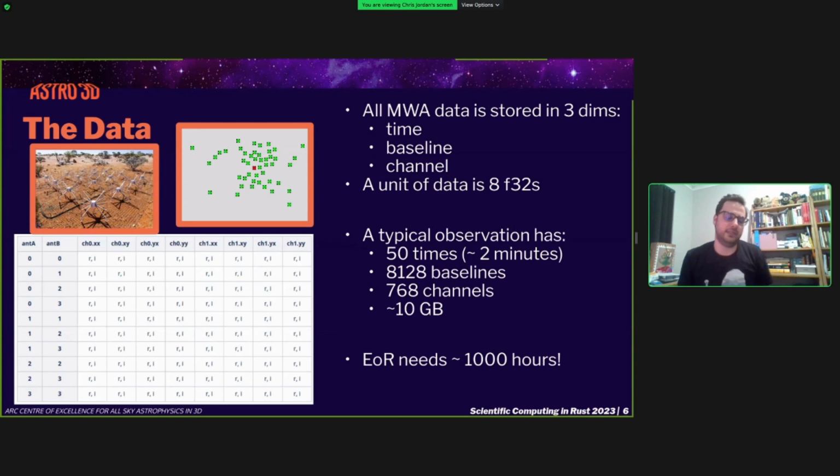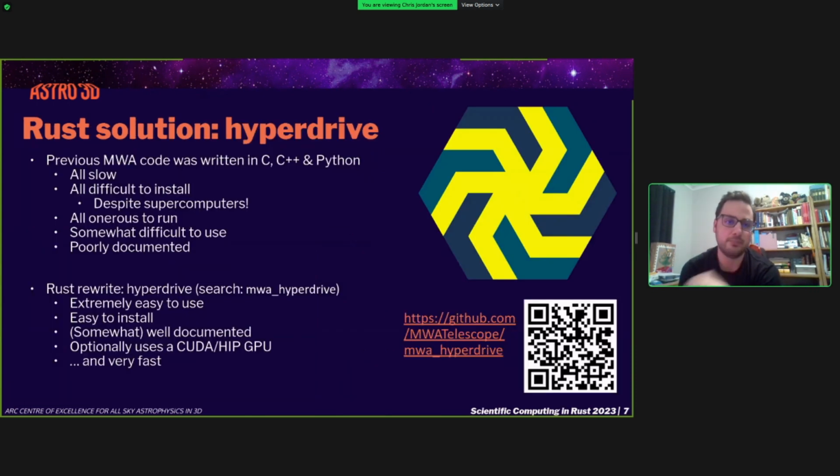For us to be theoretically able to detect the EOR, we need to average about 1,000 hours worth of observations together, which will be many, many terabytes. In fact, we need to process a whole heap more data than this. So this helps to justify why we might use a programming language that's not as easy to get started with as Python, where you have to use something like Rust to get the performance.